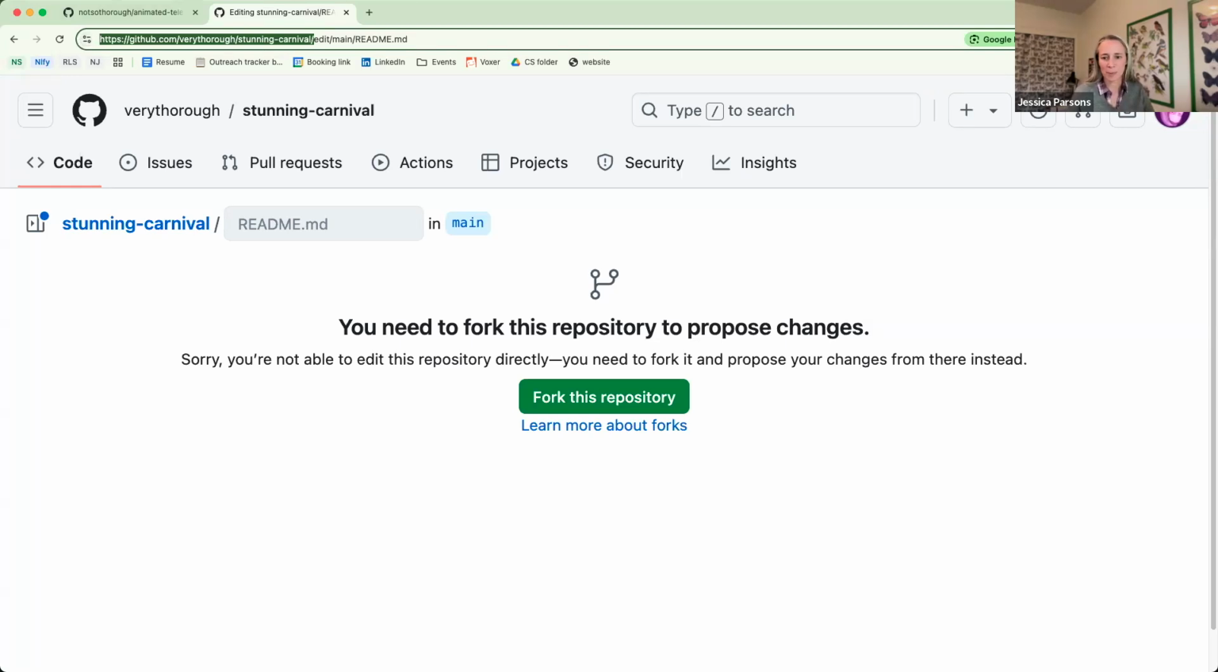So I'm just going to put mine up in the chat. And then if you're in the room, you can also, if you want to, go to github.com/verythorough/stunning-carnival. But when you go to make changes to this repository, you go into one of the files, you say, I want to edit. Then it tells you, hey, you need to fork this.